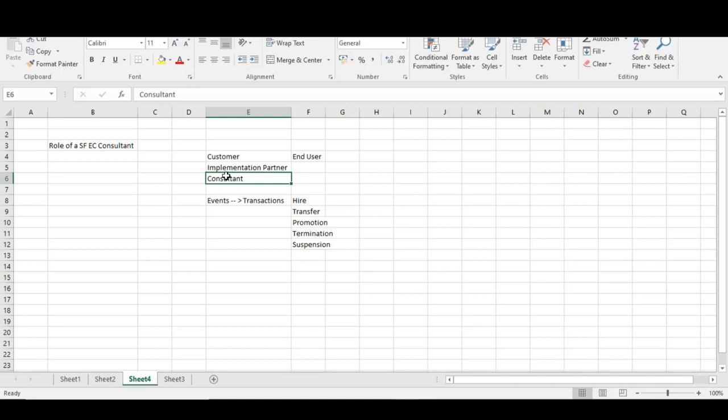So on the whole, as a consultant, either I will be doing implementation, or the second is support. Implementation means getting the requirements from your customer, building the system, configuring the system, and handing it over to the customer. The best part in SuccessFactors is every customer who is using SuccessFactors should have support consultants working with them.